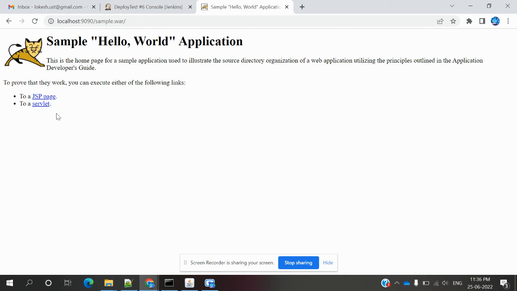This is the way we can do auto deployment using our Jenkins.